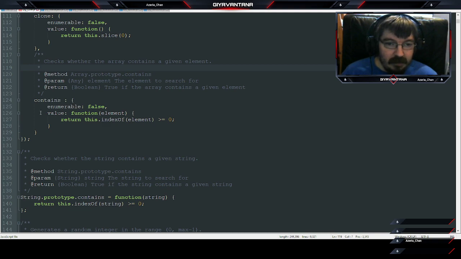Right. So the next one is contains. This checks whether the array contains a given element. Again, we're setting enumerable to false, and I can't remember what that does. And then for the value returned from this, we're taking a function where the current array element is just represented by element, and we're returning whether the result of calling the indexOf function passing in element is greater than or equal to 0.